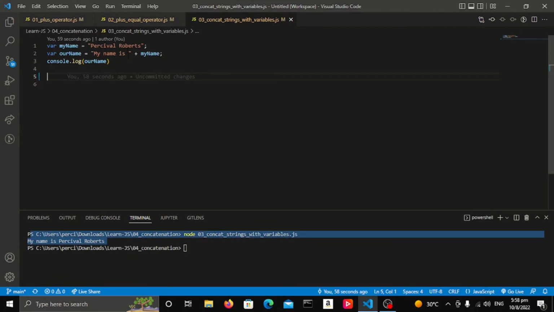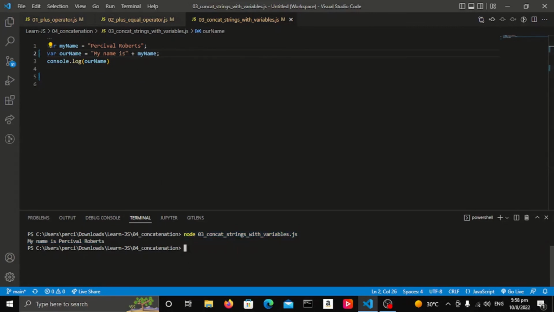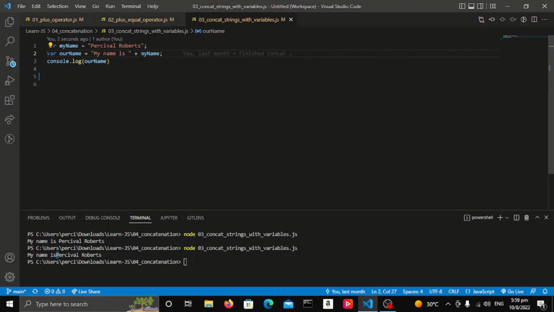Additionally, if we remove the space here and go back to our terminal and run, we realize we have no space, and so we add the space at the end of the first string that we're adding the second string to, to get a space between our strings. And just like that, we have looked at three simple methods in which we can concatenate strings.